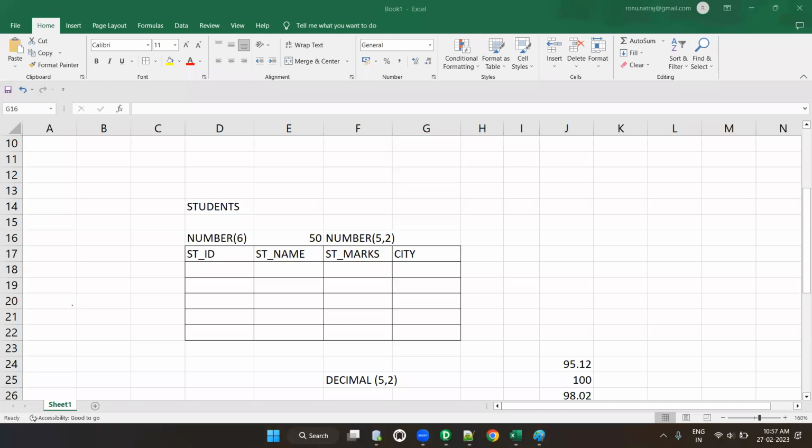Decimal or number, anything you can use. And city can be maximum 70 characters. Can we create the table now? This is the structure, or definition, of the table. My table is students, the table name. It should have 4 columns. What are those? Student ID, which should be number data type. Data type means what kind of data it should hold. Number of 6.